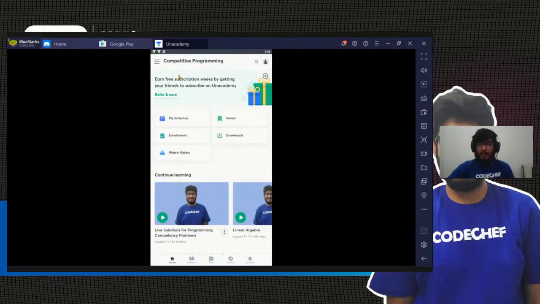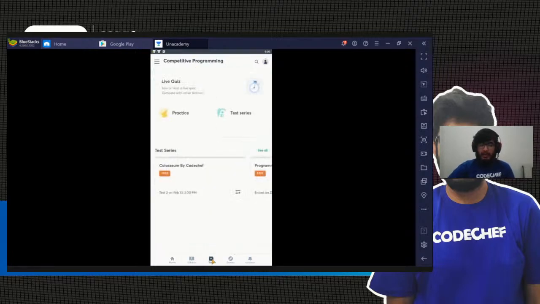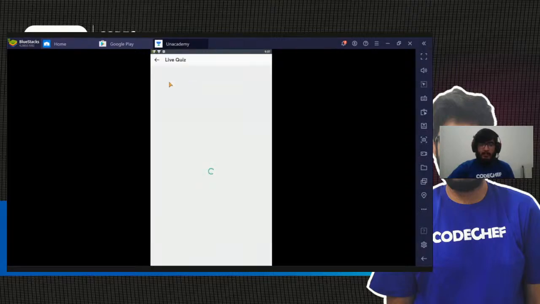So you will be displayed this screen. Basically, on the top, it should say competitive programming so that you have the goal competitive programming selected. Go to test here, right? Once you go to test here, you can basically see the live quiz tab, right? So you'll be selecting the join quiz tab and putting in the ID that I'm going to show you.